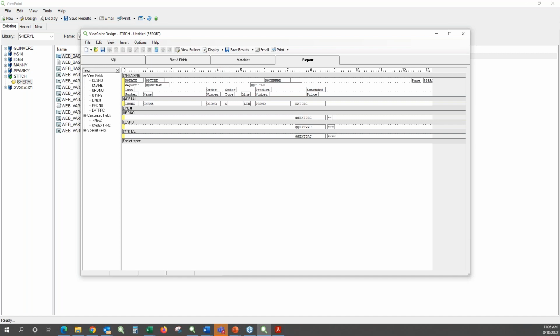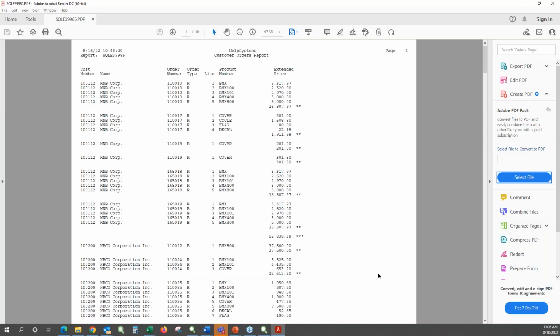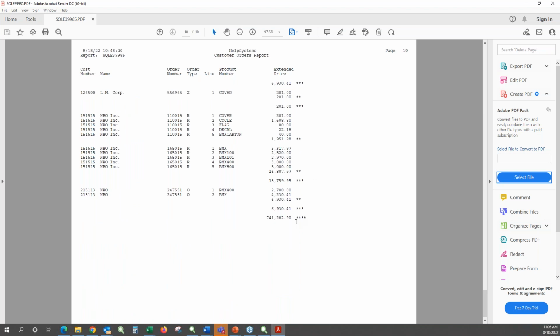It's thinking here for a second, and there it is. And that's how quickly I can get a report. Now I can add all the fancy stuff to this, or I could just take it as it is. It's several pages here, many customers with a grand total, and it's very workable.